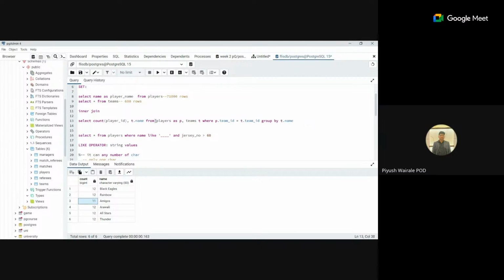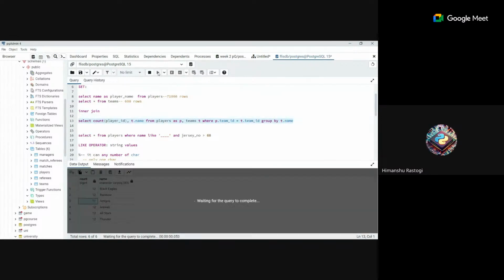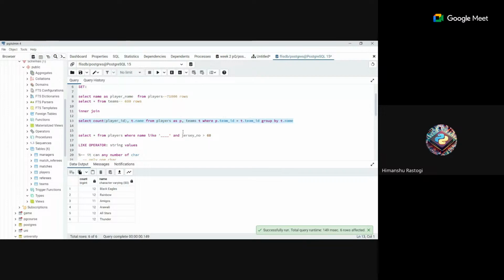So it will be easier to write the query. So, sir, this dot represents from which table we are getting that attribute. Yeah. Okay, got it.